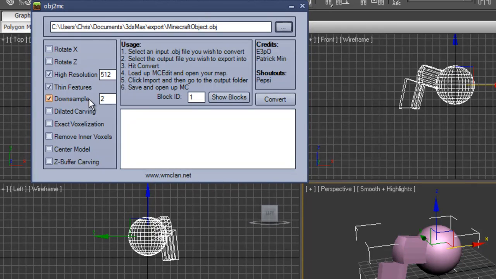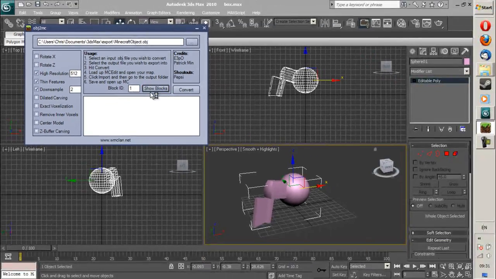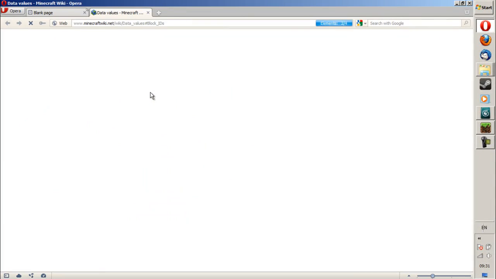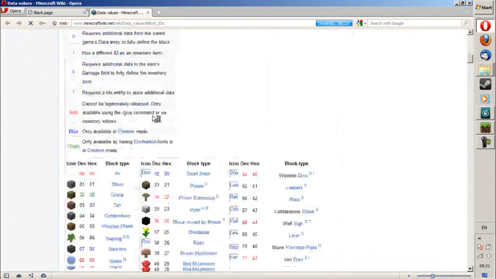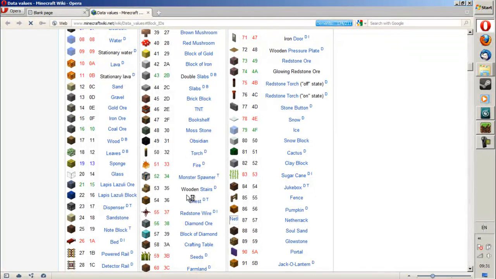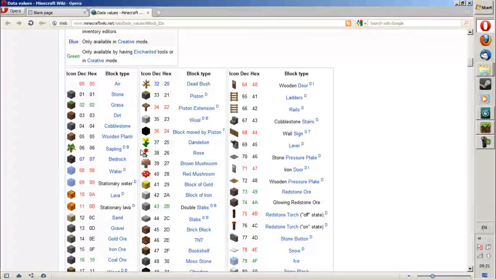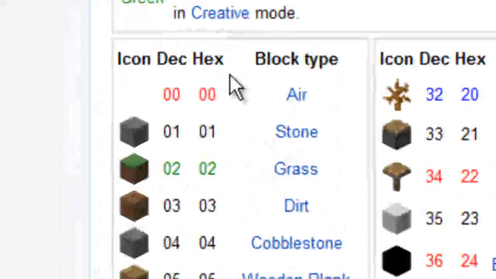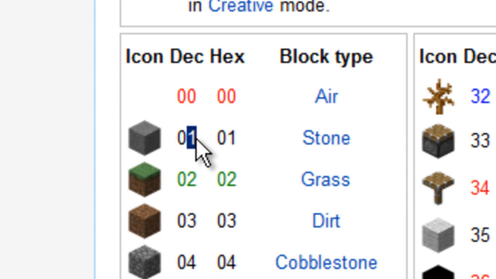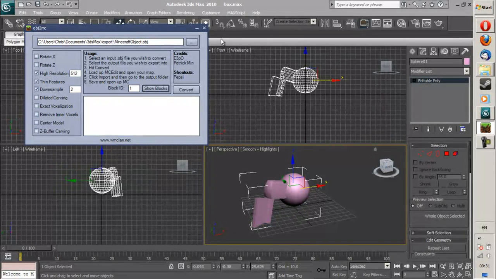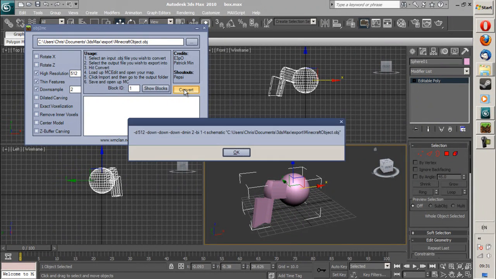Don't bother messing with any of these options here, and you can click show blocks and decide what you want your 3D model to be made out of. For example, we want it to be made out of chests. Actually no, I'm going to make mine out of stone, which is the default, as you can see. Then I'm going to minimize Opera, and we're just going to click convert.